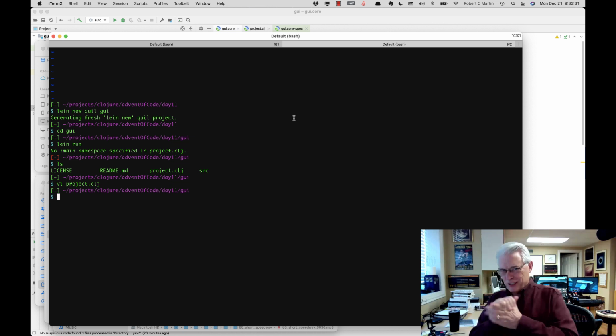Let's get on with this GUI for day 11 of Advent of Code. I want to see what that seating chart GUI actually looks like. I want to see what that cellular automaton does on the screen.